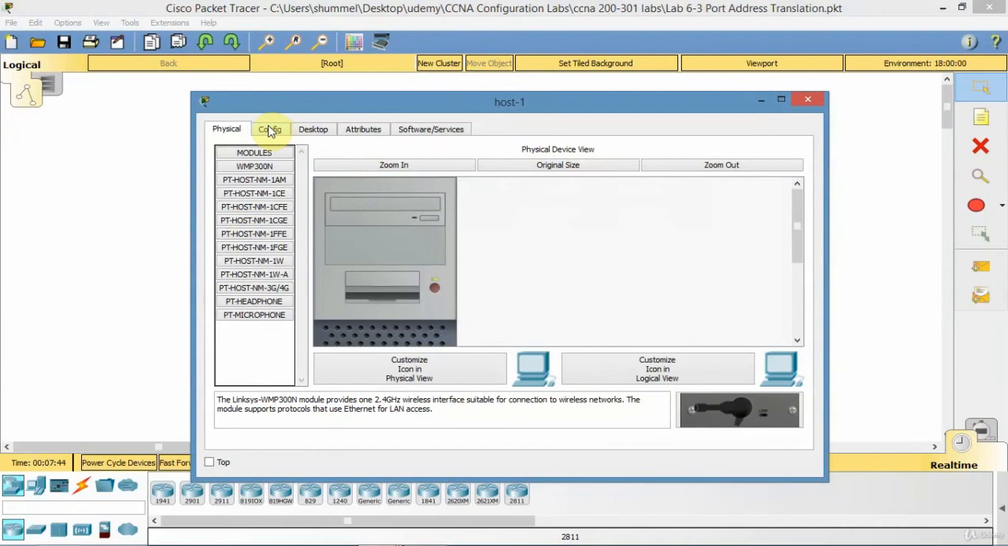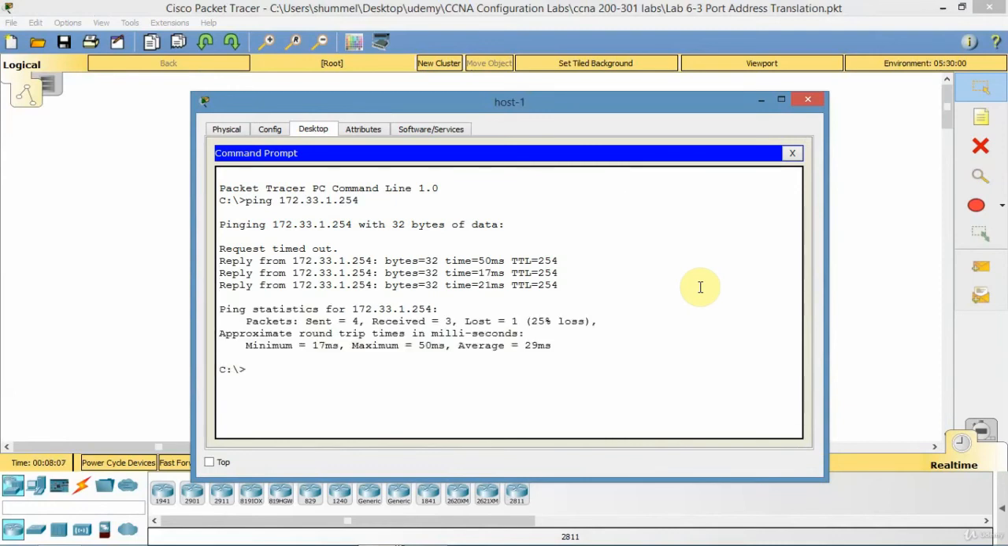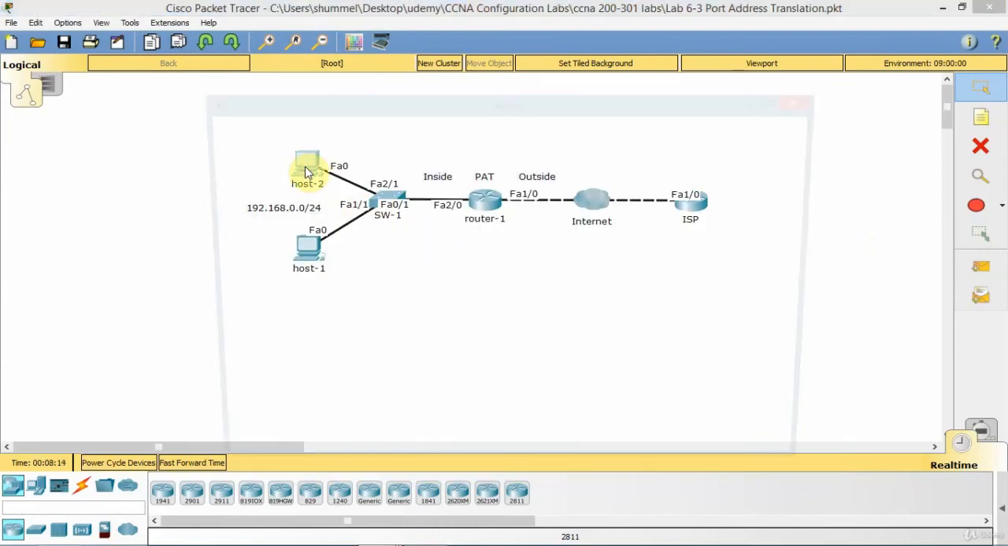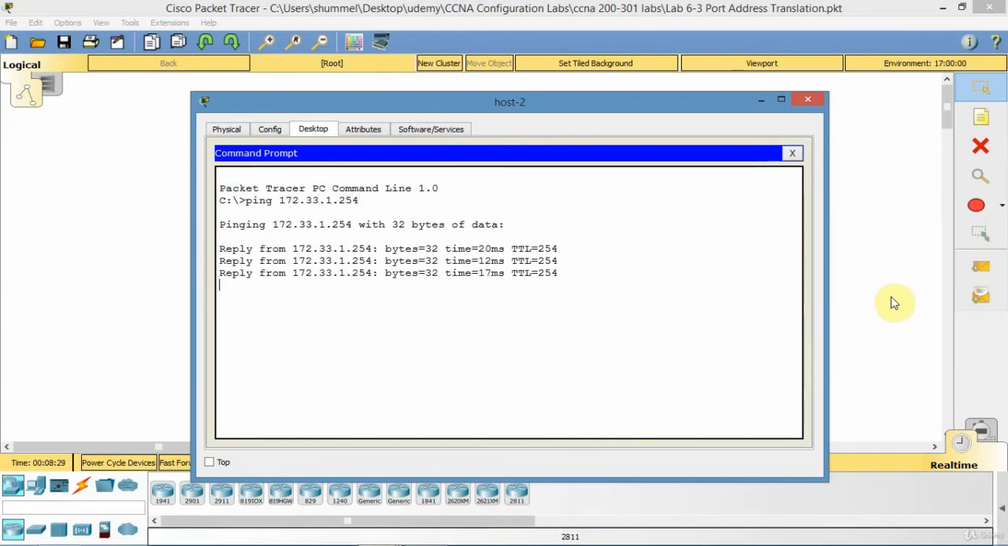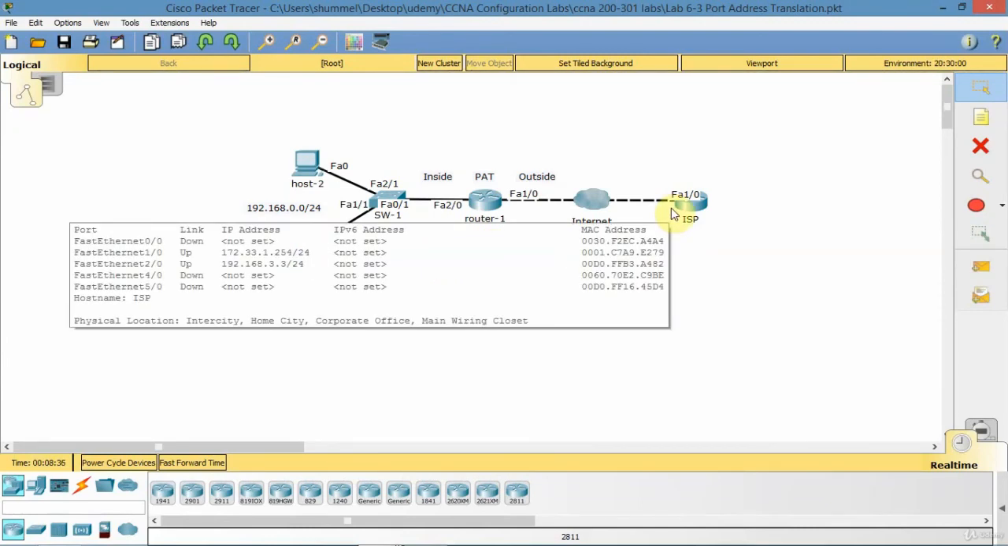Now I'll go over here and run a ping. I'm getting some replies, so I'll try it again. And I'll go to host 2 as well. I'll ping 172.33.1.254. Getting replies as well. When I do that, it activates port address translation on router 1, and I'm actually pinging the inside interface on the ISP router.